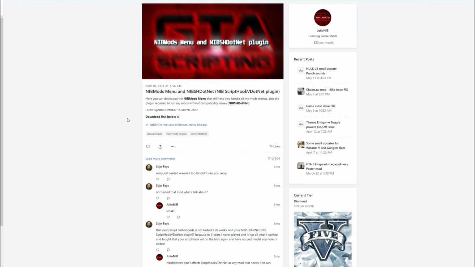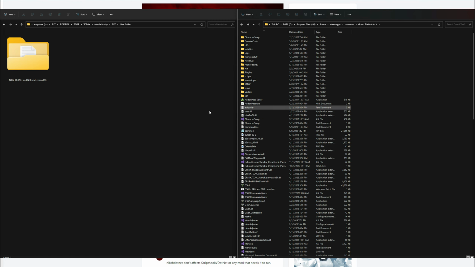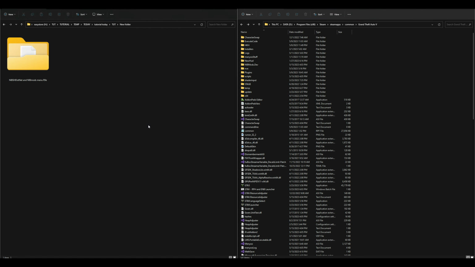And once you have your requirements installed and your NIB mods menu downloaded, on my left hand side I have one download, which is the NIB mods menu. And on my right hand side I have my Grand Theft Auto 5 directory opened up and ready to go. Also I have my Open4 installed. Okay, so let's go ahead and bring up Open4 right now.